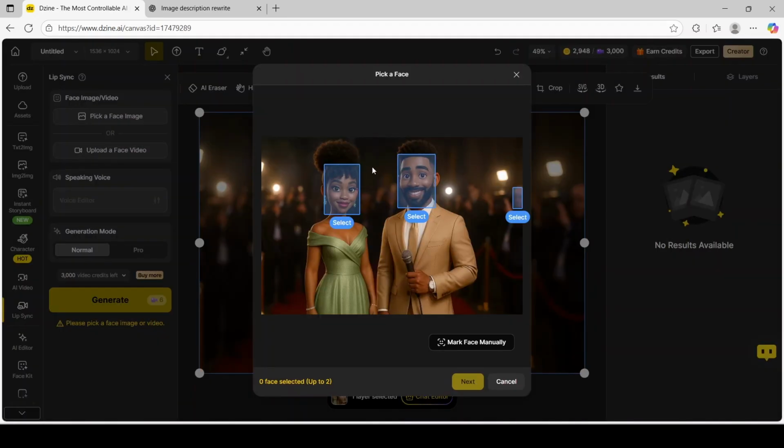Now you'll see select boxes around the face, basically indicating which character you would like to speak first. And you do that by clicking on that character. So I'm going to click on the male character to speak first, and then I'm going to click on her because it's going to be as if he is interviewing her. So I'm going to click next.